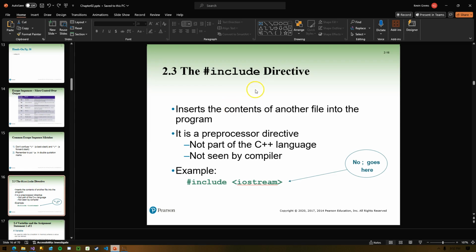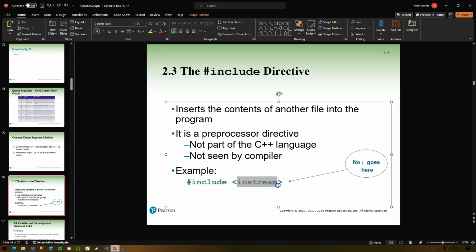More on the include directive. We did talk about this a little bit earlier. Inserts the contents of another file into the program. It is a preprocessor directive, not part of the language, not seen by the compiler. It says another file. So what file are we inserting here? We don't really know. We don't really care. This is something that C++ provides to us.